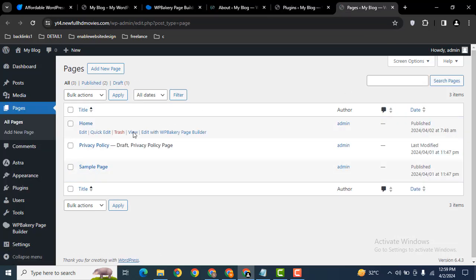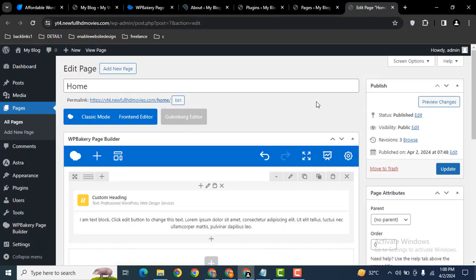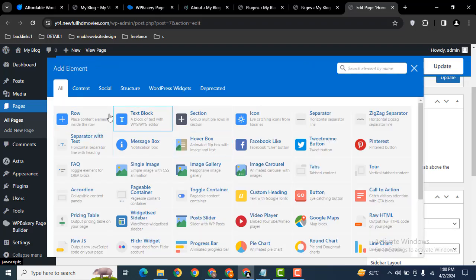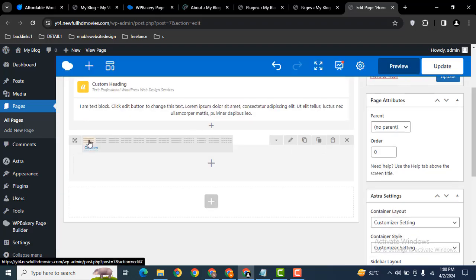Then let's go to pages, and here we can edit any of the pages with WP Bakery page builder. So let's edit, and after that here you can see the backend editor as well as the front end editor. Now scroll down, and here we can add a new row. Then here we can select columns. Let me add 2 columns.